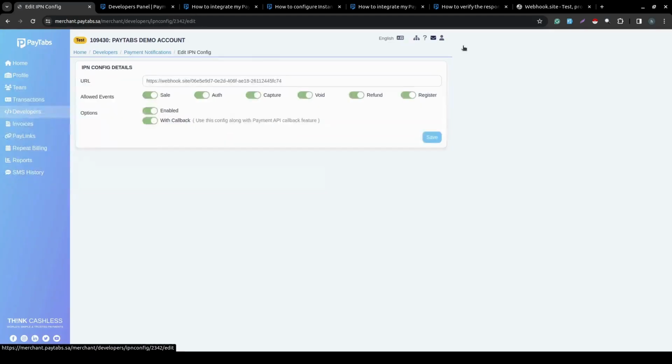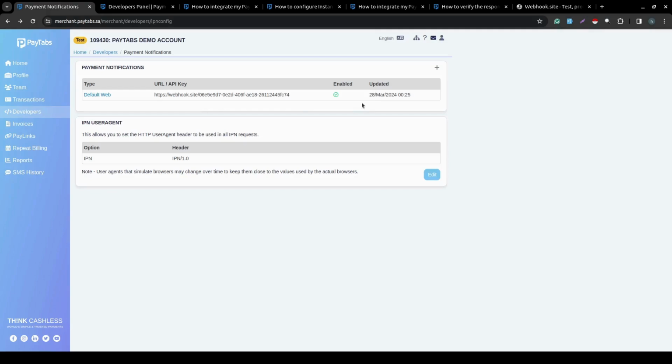Of course, it will not be available to be deleted. You can only disable it, but you will not be able to delete it. Now, this is just an idea about what you will see here, and you can see here that it's enabled. You can see here that it's updated also.